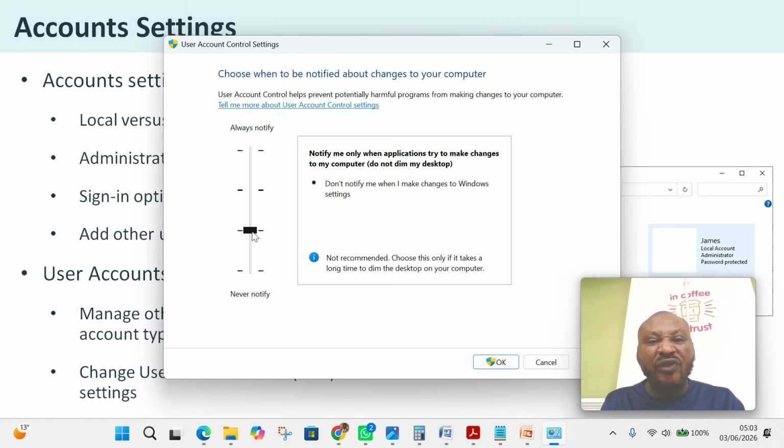Now it tells you, notify me only when applications try to make changes to my computer, but do not dim my desktop. See, it says don't notify me when I make changes to Windows settings. So with this one, when you change your Windows settings, you should not be notified.